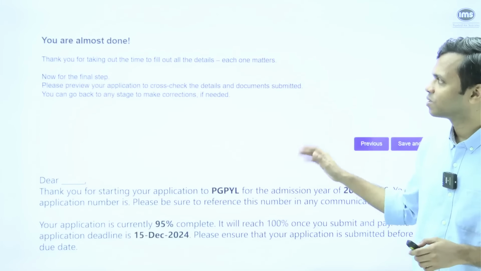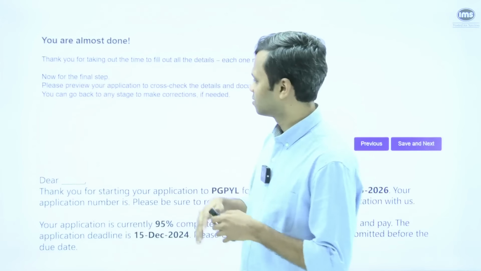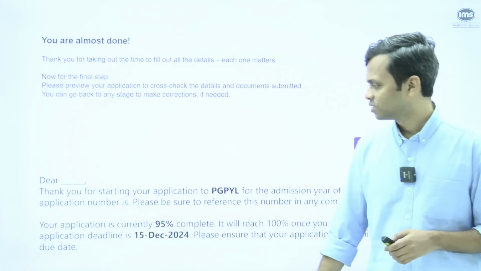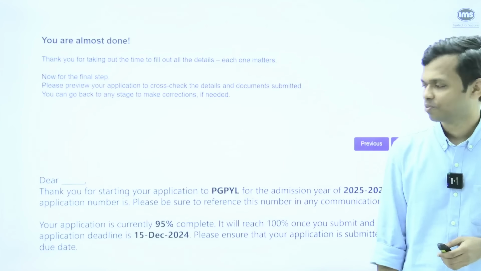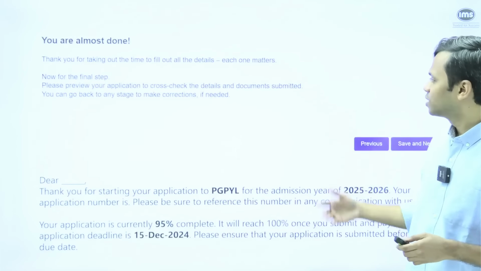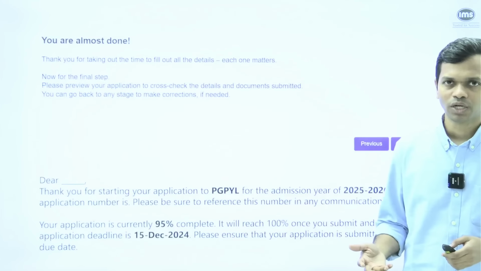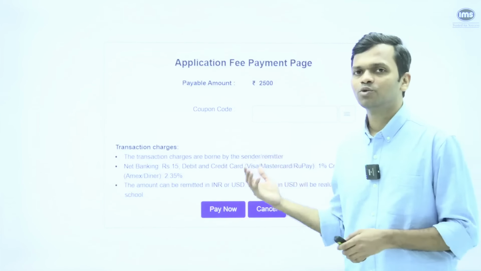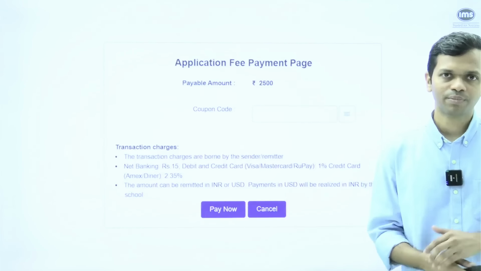So then you will see something like this, that you're almost done, you've more or less completed your application. It will show you the percentage. As you can see, it is showing 95% completed for me, and the deadline is 15 December. So the only remaining thing is checking your application once. So you go through the entire application, it will give you a preview, and then you go to the final section where you make the payment.